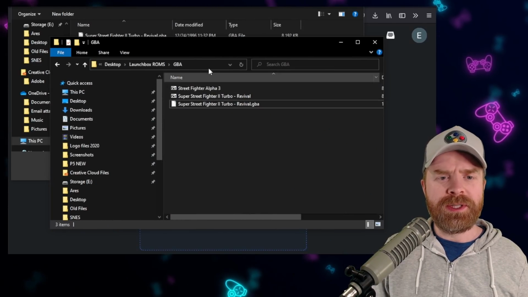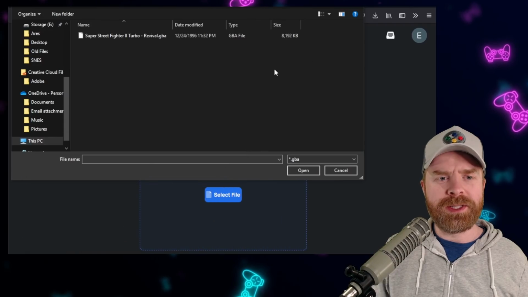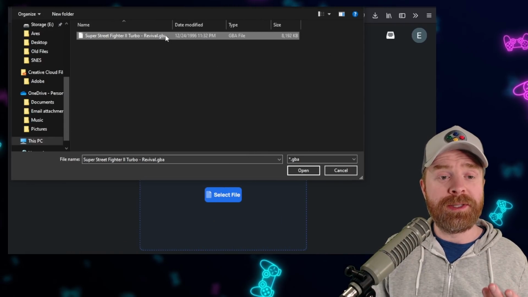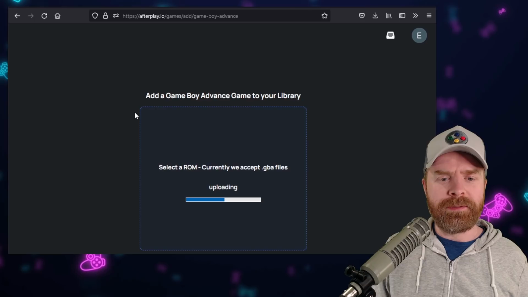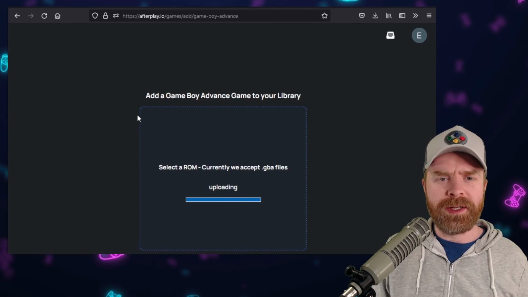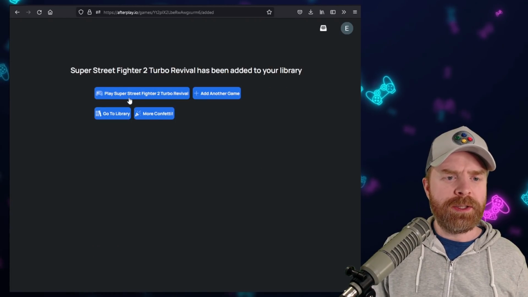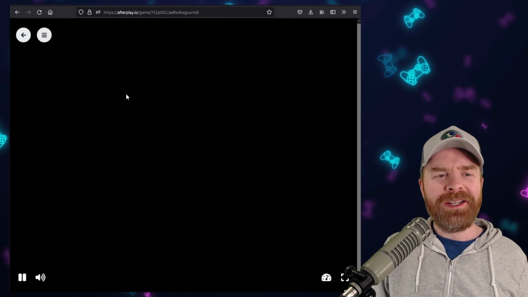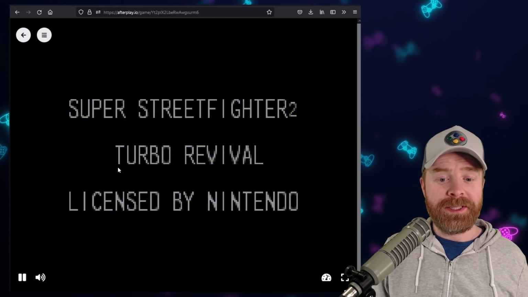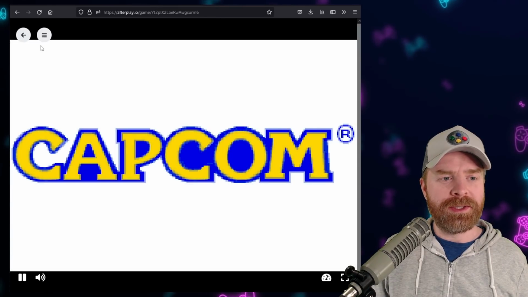I do have a few zipped ROMs just to check it out, and it wasn't recognizing them at all. So here's an unzipped ROM, I'll double click it, and it does appear to be uploading. Fortunately, this ROM isn't too big at all. From here, I'll just click play Super Street Fighter 2 Turbo Revival and see what happens. So it's loading things up right now. It did load the game. It doesn't seem there's any issue whatsoever.